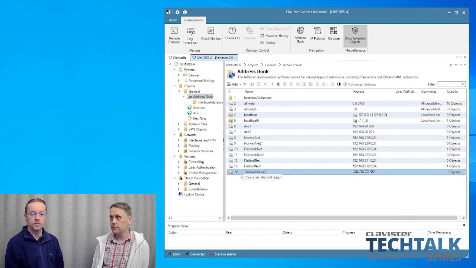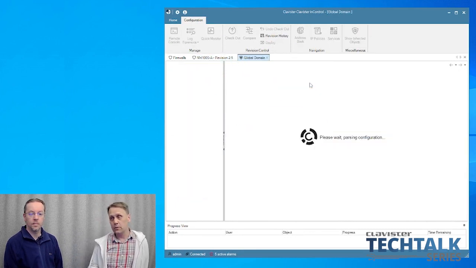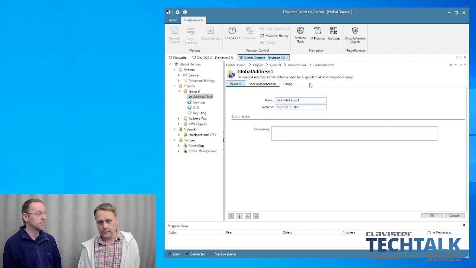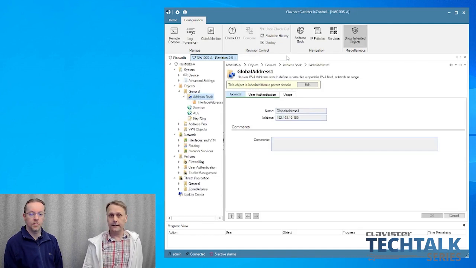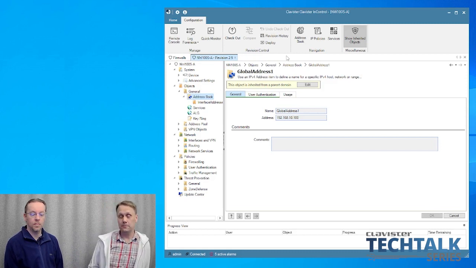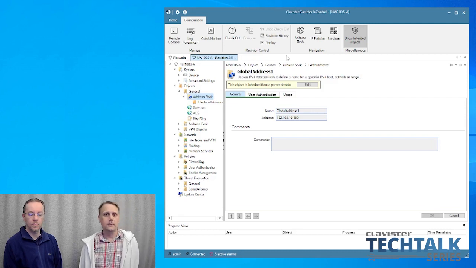When enabled, you will see objects from the global domain or subdomains shown in the firewall configuration in italics. You won't be able to modify them in the firewall configuration, but you will see an edit link. Clicking that one will lead you to the object in the domain. So it's sort of a shortcut from the firewall into the domain.